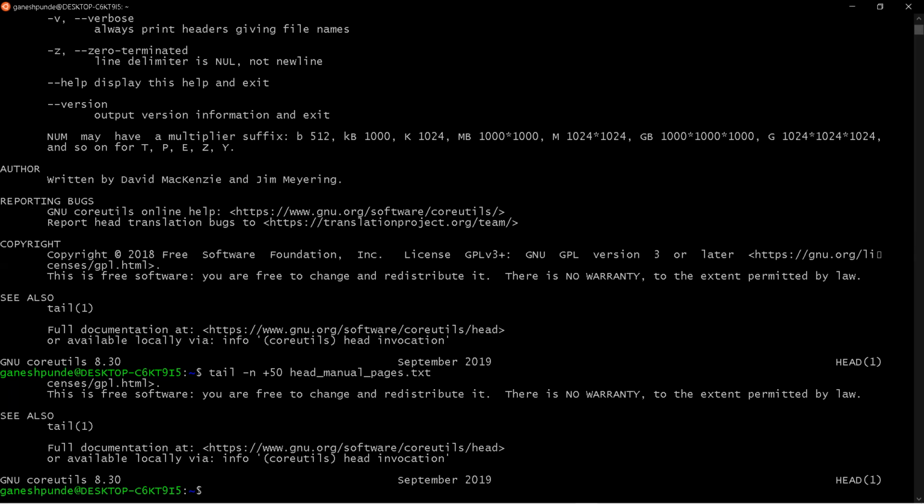And the -c option is used to display the number of characters from the bottom. If you want to see the last 10 characters or 100 characters, you can say tail -c and the name of the file. It will show you the last characters. And whenever you say head -c with the number of characters and the file, then it will show you the top number of characters, right?